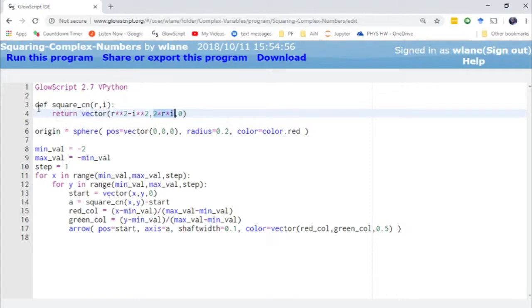So what I've done here in GlowScript is made a function to kind of help me visualize that. This function squares a complex number with a real part and an imaginary part. And so we return the real part as the x component of a vector and the imaginary part as the y component of a vector, because that's what you do to represent complex numbers in the complex plane. You make the real part the x component and the imaginary part the y component.